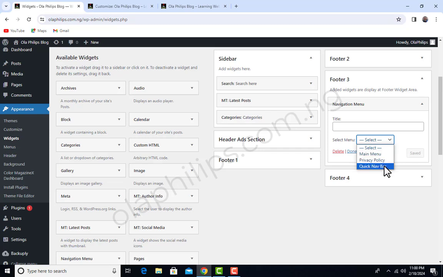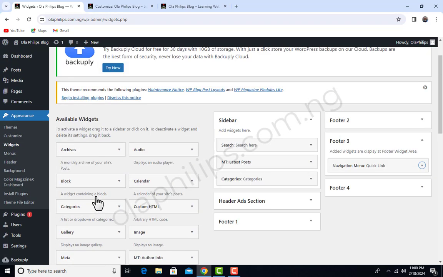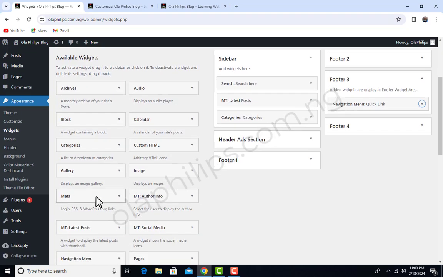Okay, so we are choosing quick nav bar, and here we are going to type the title quick nav bar or just quick navigation. Okay, quick navigation or quick link. I think quick link is better. Okay, quick link. Then we are going to click on save. Okay, now for the fourth one, you can put anything. You can write about the blog. It will just be a text.